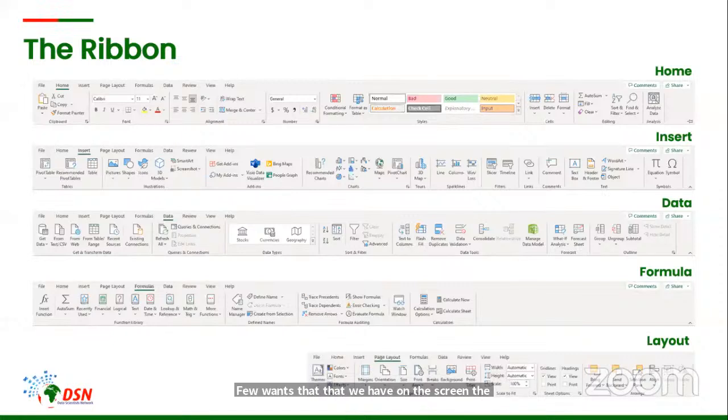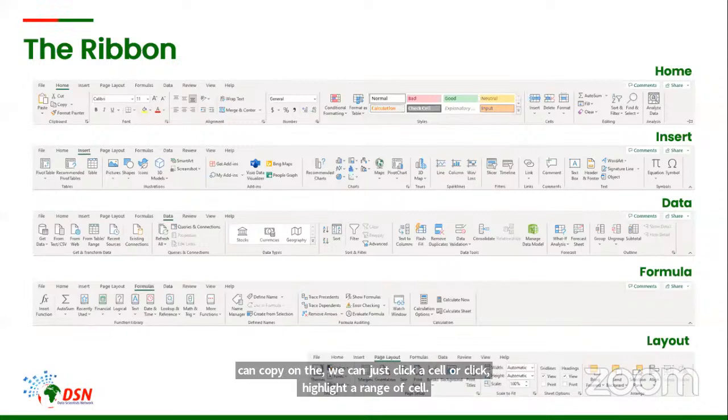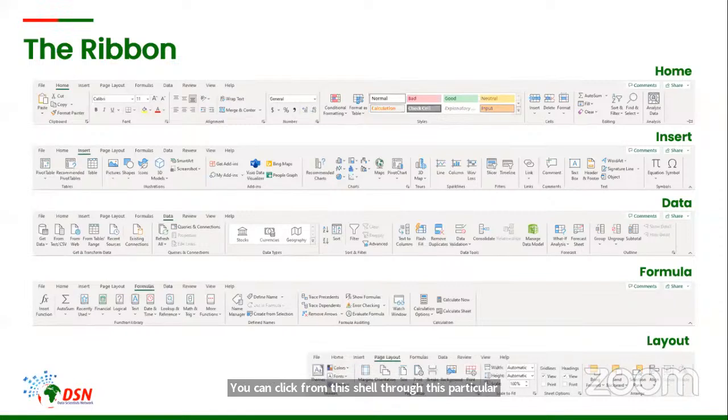So the home tab is the first thing that you see, and the first group there is clipboard. Under clipboard, we are able to copy and paste. When we are copying, we can just click a cell or highlight a range of cells. You can click from this cell to this particular cell, highlight all, and copy it. If you want to paste, you can also use the paste function. So there are different ways of copying and there are different ways of pasting.